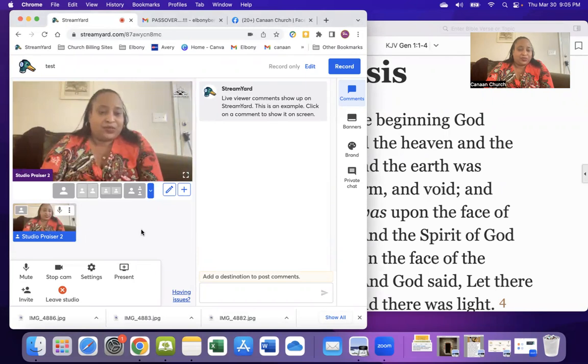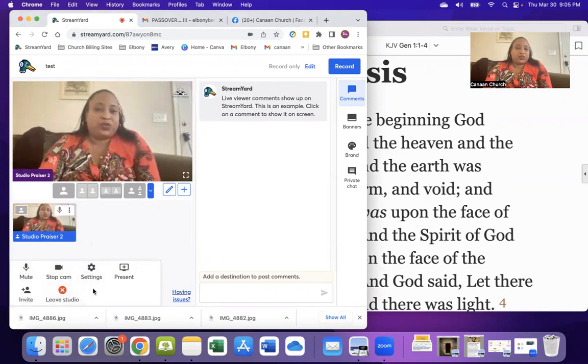Now, some other settings. For the computer at the back, this right here and this one right here should always be on, because the broadcast is coming from that back computer. This should always be on. And you will only click on this Leave Studio when you're done with the broadcast. You don't want to click on that Leave Studio until after you're done.